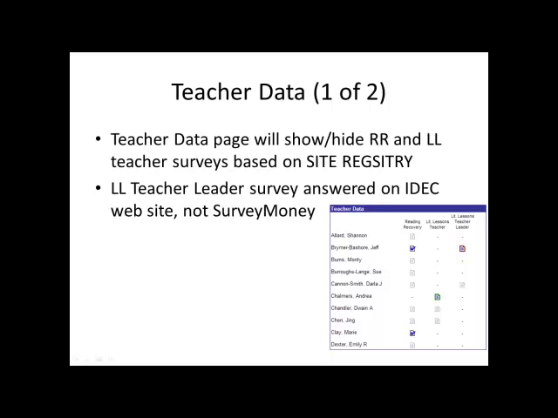What teachers are allowed to fill out is directly related to what you check on the site registry page. So if you check that a teacher is Literacy Lessons trained, she will be able to complete a data page for Literacy Lessons teacher data. If you check that they are Reading Recovery trained, they will be able to complete a data page for their Reading Recovery teacher data. Teacher leaders will also be completing Literacy Lessons data. If you have indicated that one or more of your teachers are Literacy Lessons trained, you will see an icon listed next to your name under the Literacy Lessons teacher leader column.